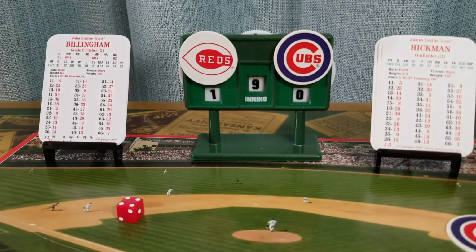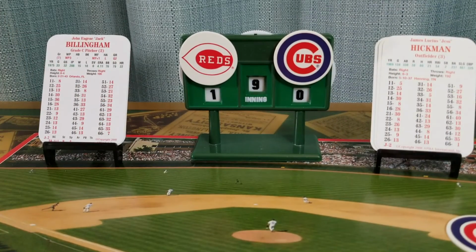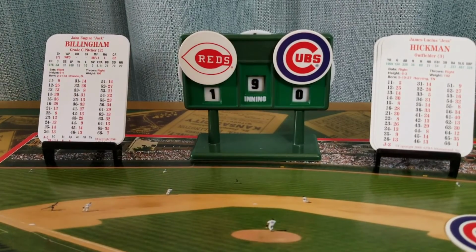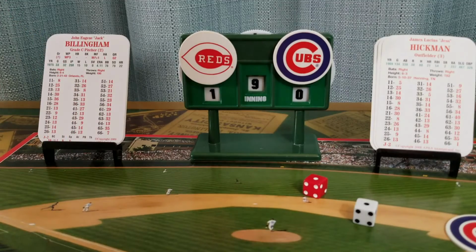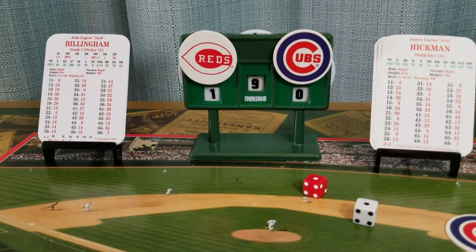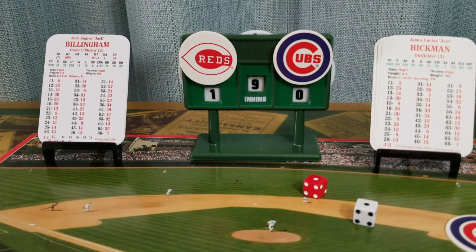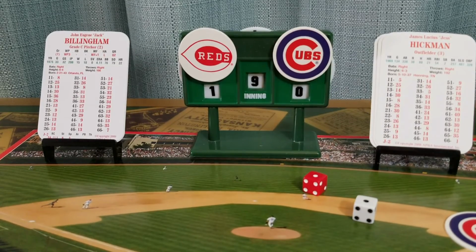No outs. Jim Hickman, the batter. Hickman's going to swing away. You only got 3 outs left. I don't want to sacrifice here. Here's the pitch. 1-1 roll. That's going to be a 5. It's a long drive. It could be. It might be. It is out of here over the right center field fence for a home run.